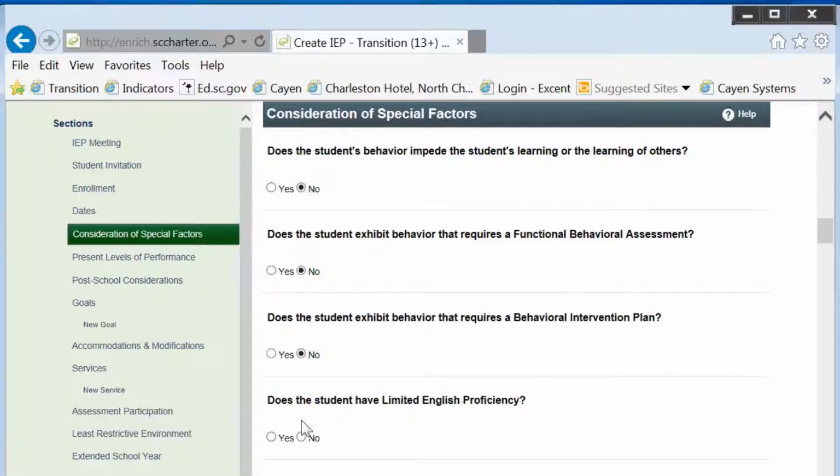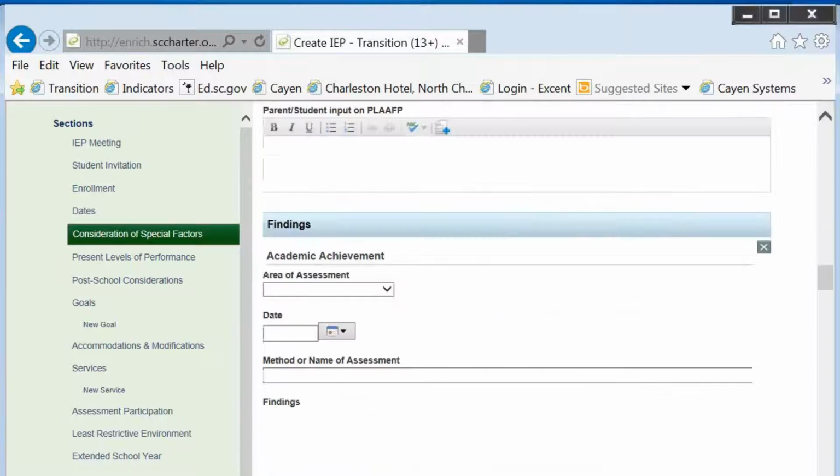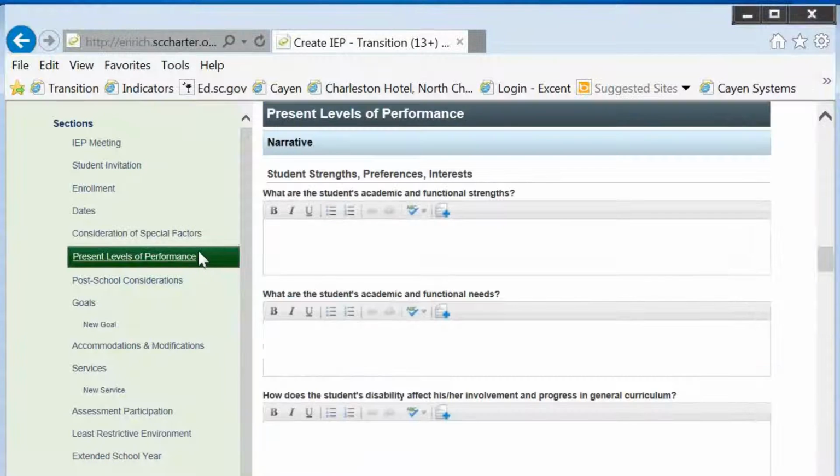For the purposes of our learning, I'm going to click no through here. However, you may click yes depending on the student. Then you're going to move into the present levels of performance. The purpose of consideration of special factors is to make you think about those and they drive the IEP as you move forward. Here you're going to answer all of the student's strengths in the academic and functional setting. You're also going to give the needs, and then you're going to demonstrate how you understand that the disability affects their involvement and progress in the general curriculum.